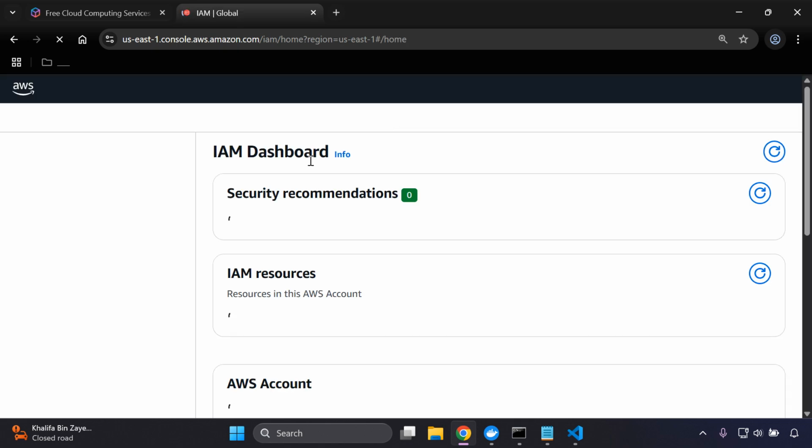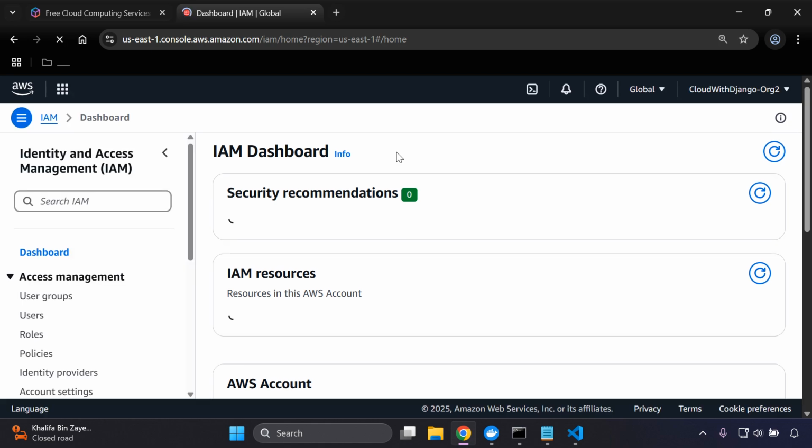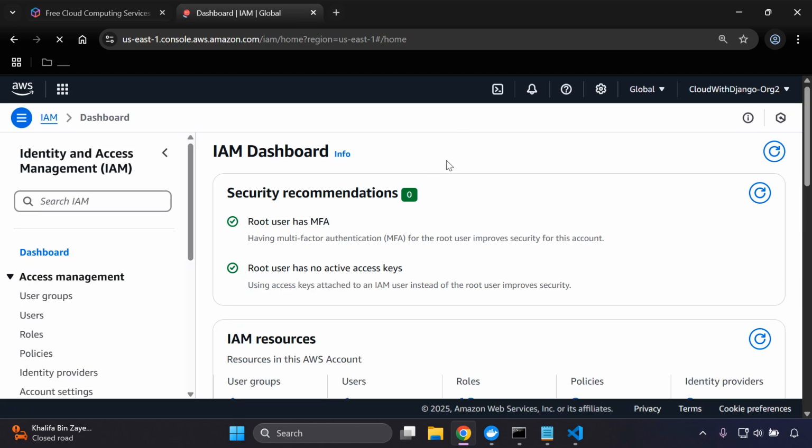Let's just wait for the dashboard to load up. Now, of course, I have already set up the security recommendations. You can go on ahead and set up MFA for your accounts and just ensure that you follow the correct principles. That will show up here where you can select the option to add multi-factor authentication. That's just an extra security mechanism that you can set up.